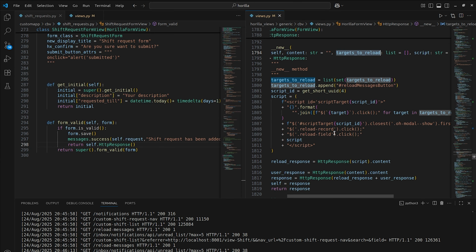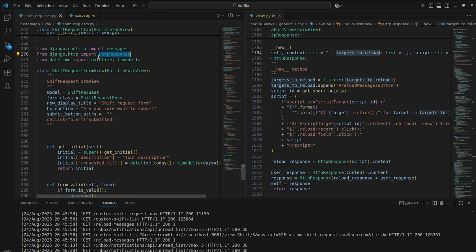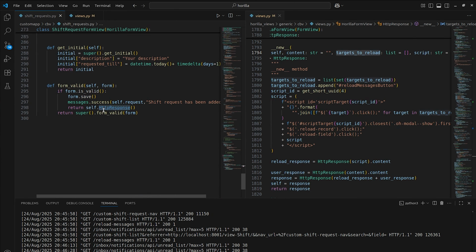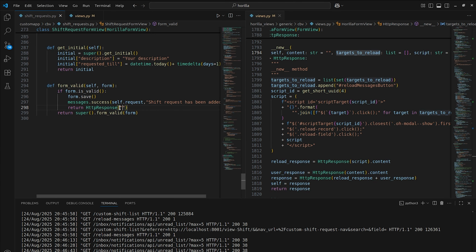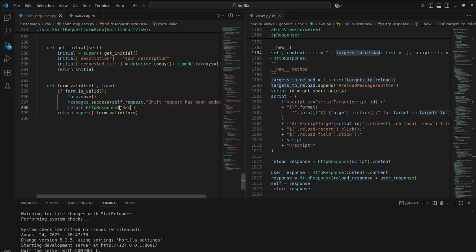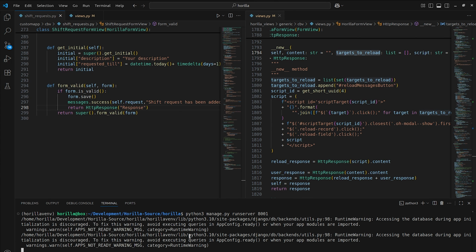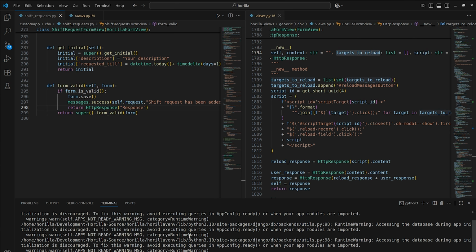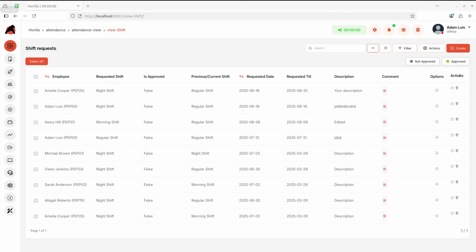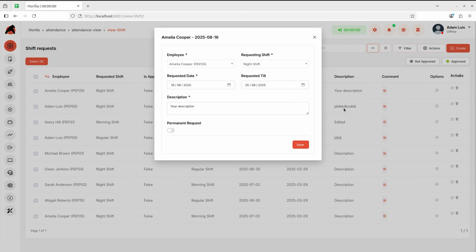So let's see how we can use this custom script using a Django basic HTTP response. Here's the HTTP response. Inside that, let's first provide some random response. Now let's restart the server. Once the server is restarted, let's check what is happening over here. Let's submit.